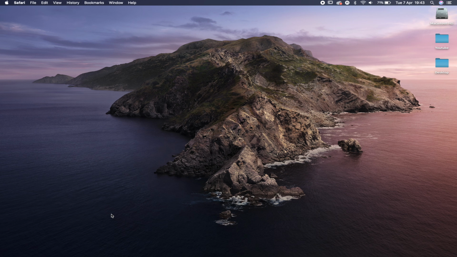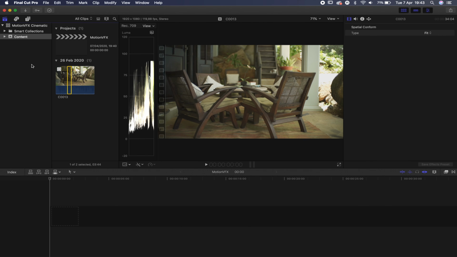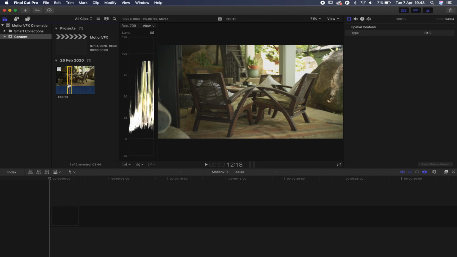So let's just jump into the computer and do a quick demonstration on one small clip just to show you how awesome this plugin is and how it can make your footage look just wild. So let's open up Final Cut Pro. Right here, I already have the library ready, MotionVFX Cinematic. I have the event ready content. My project is ready and I have imported a clip from the Seychelles and I've chosen a tiny bit here.